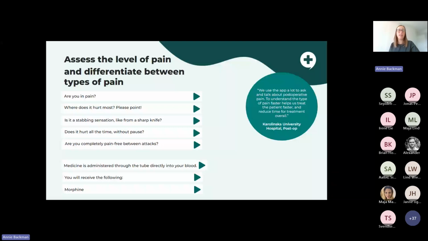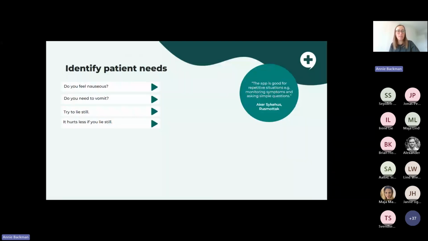The patient usually has other needs, and you can ask questions about symptoms. If the patient feels nauseous or even needs to vomit, you can instruct the patient to lie still. Since a lot of patients in this setting can be a little bit confused, maybe just woken up, it's a natural thing for humans to start fidgeting and moving and pulling the tubes and things.